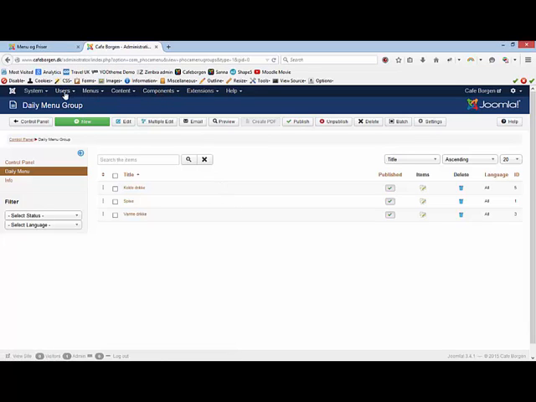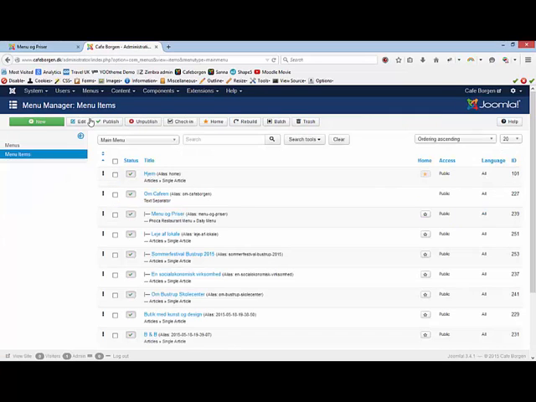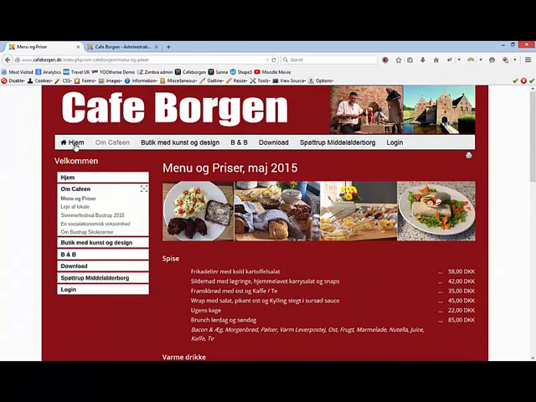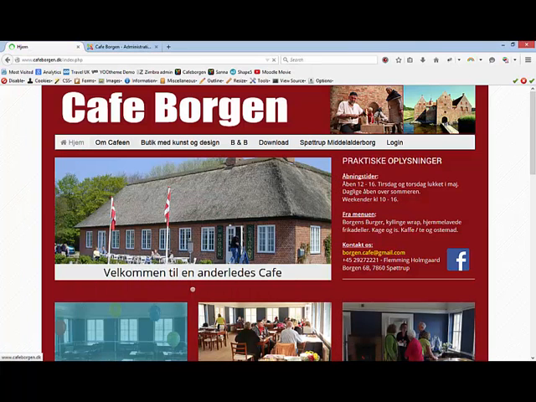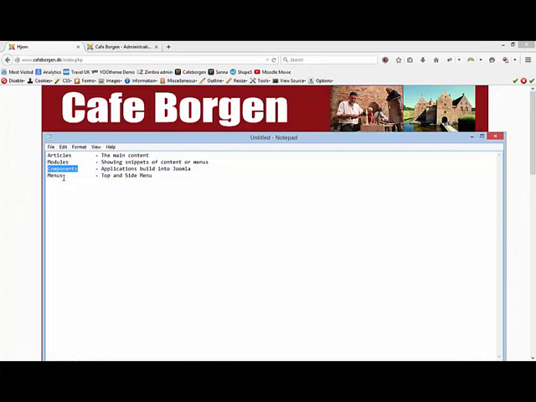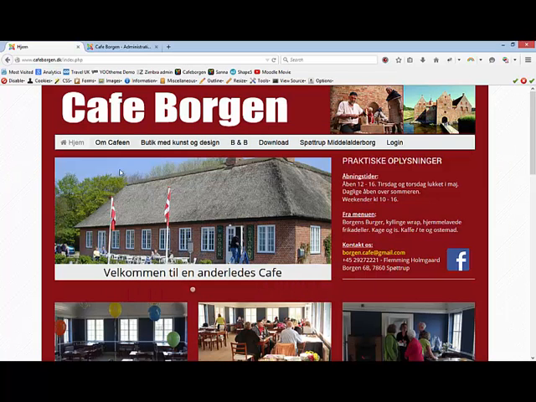It will show automatically because we are in the menu manager, main menu. There we have already linked this menu and prices directly to this daily menu that we are editing. So all you have to do is to edit it. The last little thing we haven't talked about is the menus. This is what you see here at the top.